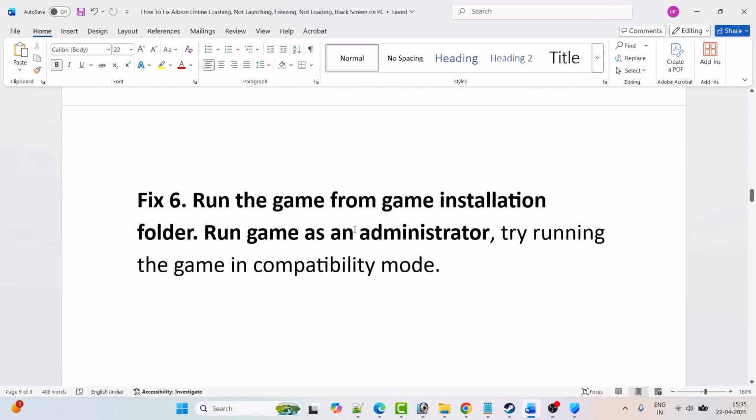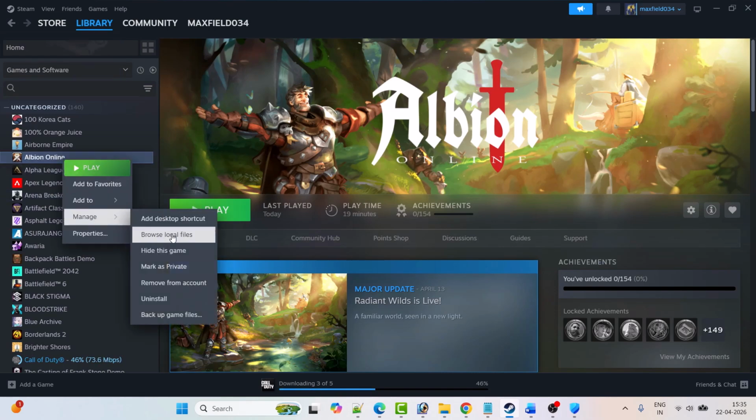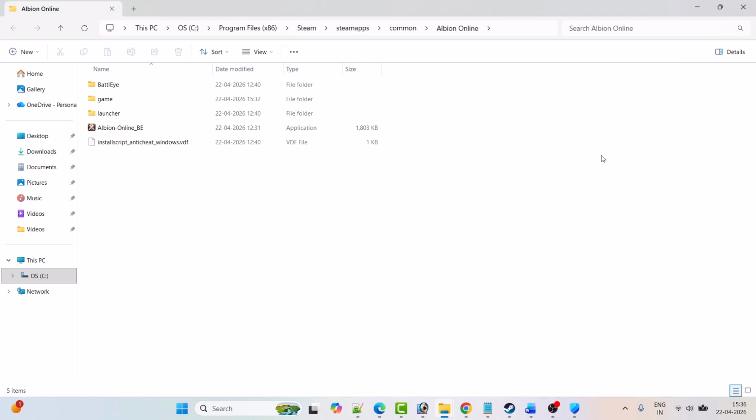Fix 6 is to run the game from the game installation folder, or run the game as an administrator, or try running the game in compatibility mode. So open Steam, go to library, right click on Albion Online game, select manage and then click on browse local files. It will open the game installation folder.